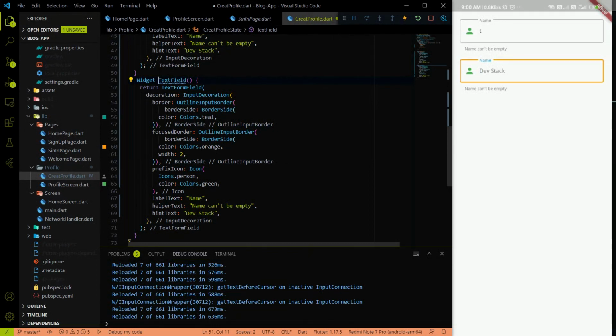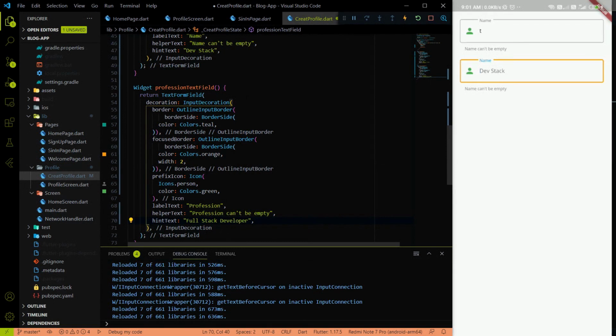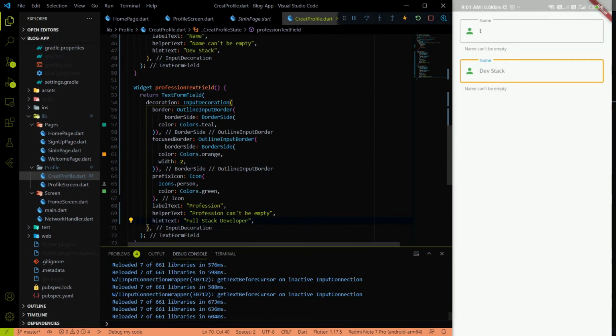What was our next field is profession, so it will be a profession text field, and the helper text will be profession, and similarly the profession can't be empty, and here we will add a profession, Stack Developer. Same thing we have to do for the other fields also, like DOB and title, and let me do all these things.